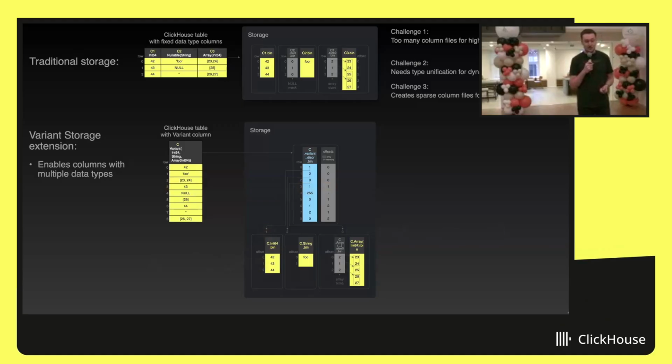Okay, it looks like it solves challenge number 2, type unification. Instead of type unification, we just store every different data type. We don't unify data types. If we have integers and strings and arrays, we will store integers as integers, strings as strings, arrays as arrays. Let's look at another challenge. The problem is that the number of data types can be not known in advance. There could be a large variability inside the JSON.